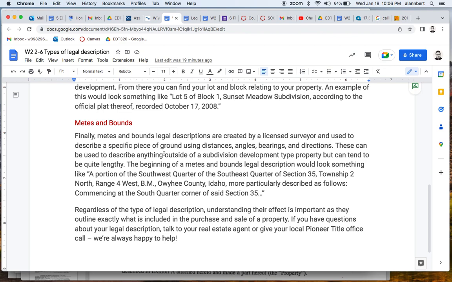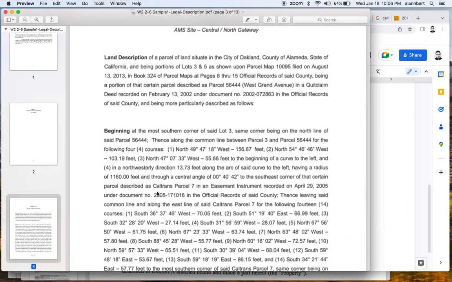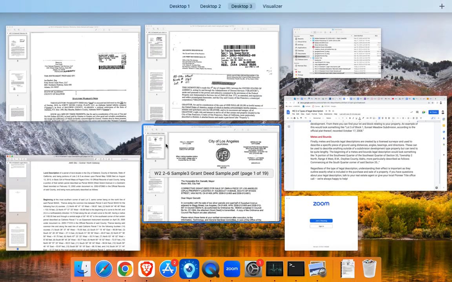Okay, and then the third one is describing a lot using what we call metes and bounds. So metes and bounds is where you have your starting point, and it's going into a length and an angle. Okay, so this is metes and bounds, and this is how most of the lots are described, by using metes and bounds. So here's your description, bounded on the north to west, length of 156.87 feet. Okay, so you have that one.